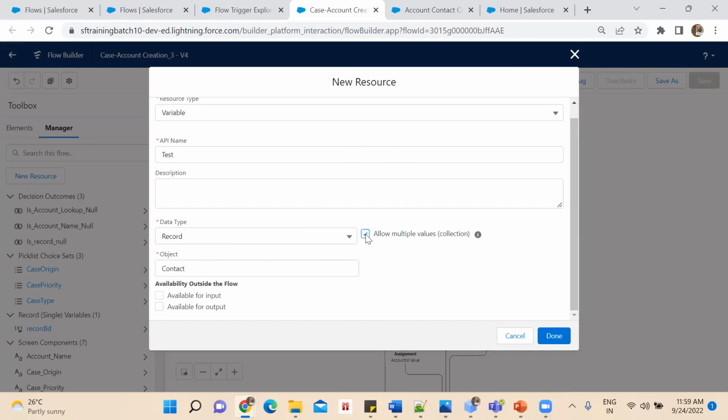The same way, if you click on this checkbox, it will allow you to store multiple records. Available for input and available for output. Don't worry, we'll see this in the upcoming sessions.